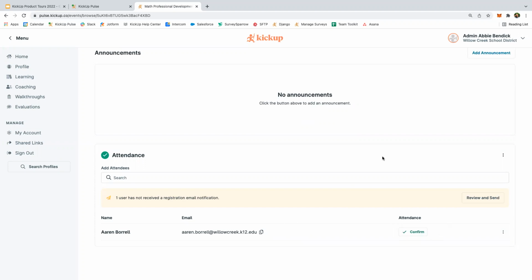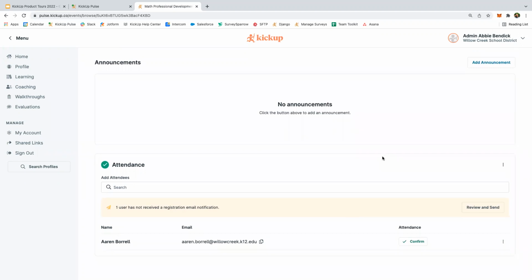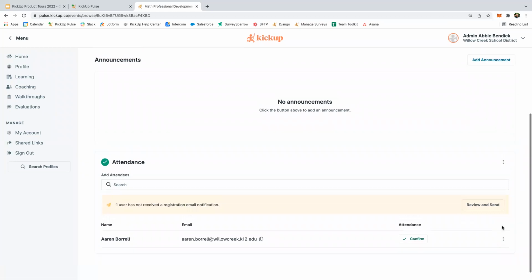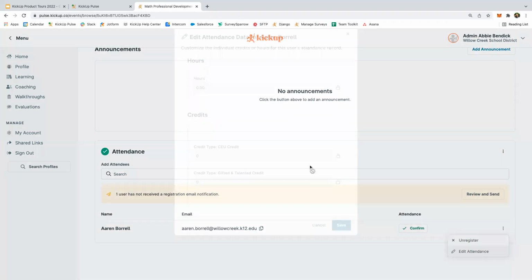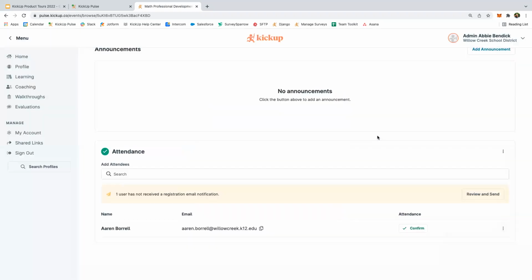Can you grant different percentages of attendance? So maybe it's a two-day event, they only came to one, so you only want to give them 50%, or they had to leave early from an event? So yeah, in the case of editing attendance, and this isn't a great example for this specific event, but you can edit an individual's attendance. You can edit the number of hours they receive, how many credits they got. So if they left early, you can change those things there.